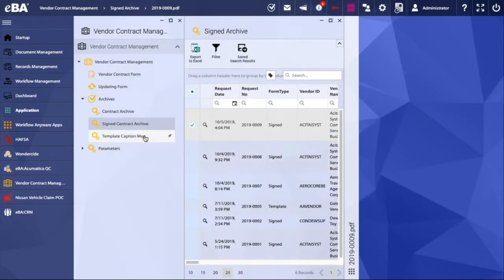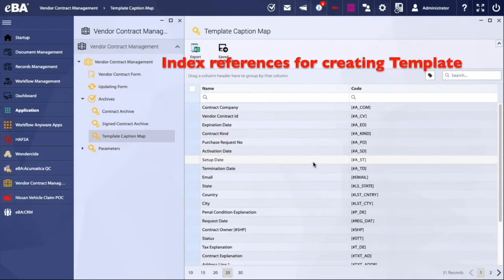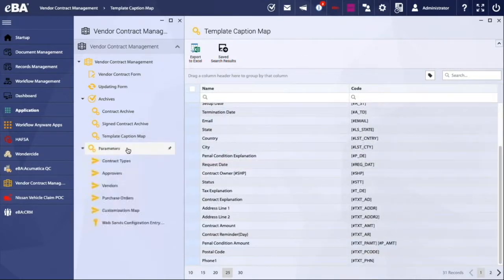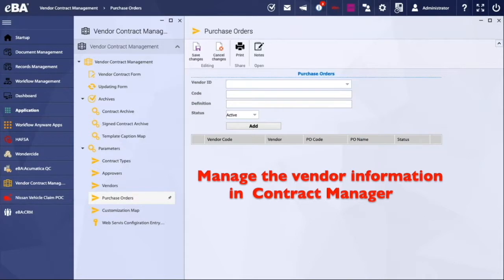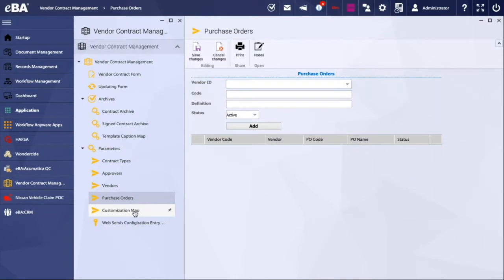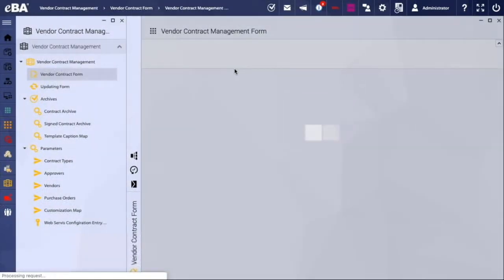Also, there is a template caption map that serves as a key for different templates of the contract management system. Next, we will have the parameters involved in the system. So here is basically the internal infrastructure of the Contract Manager. For example, if you click on the vendors, we can change and add anything about the vendor description screen tailored to your company's needs. And now, let's go back to the main part, the vendor contract management.